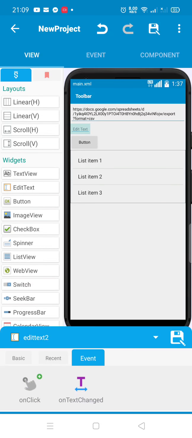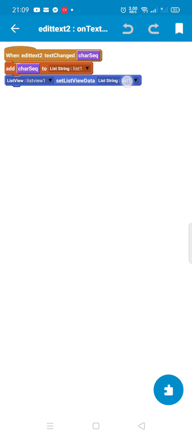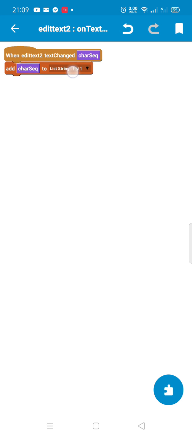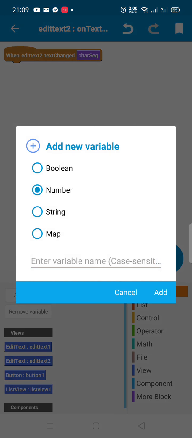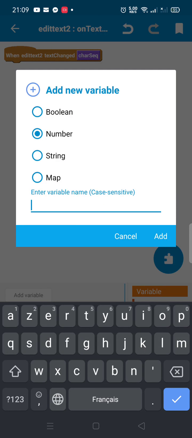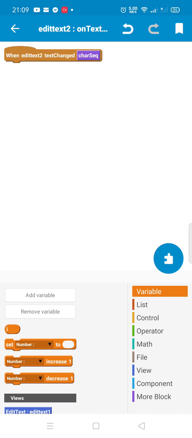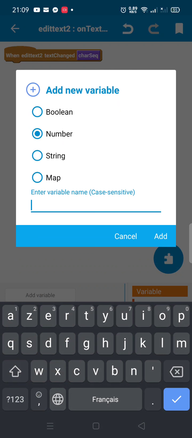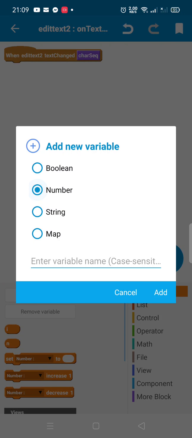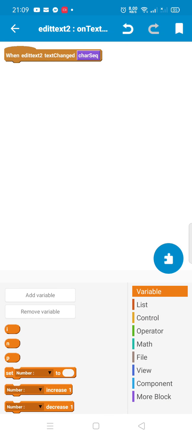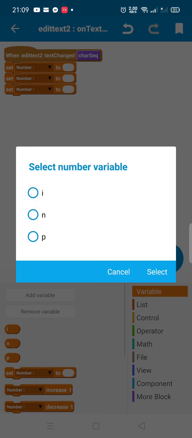In edit text 2, when text changed, I will show you how to do this. So firstly, we have to add a number variable, i, another number variable, for example n, and another variable p. Okay, and we will initialize our variables to 0.